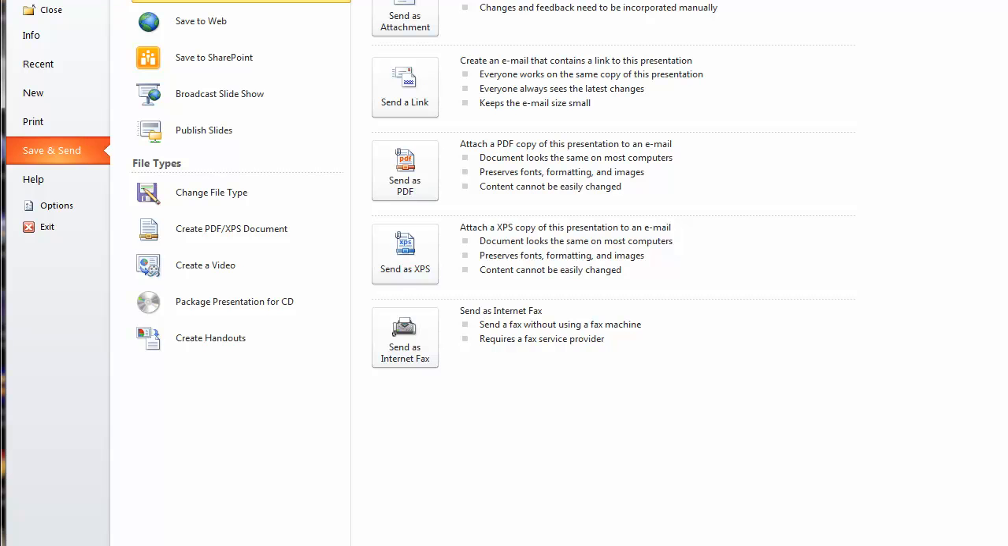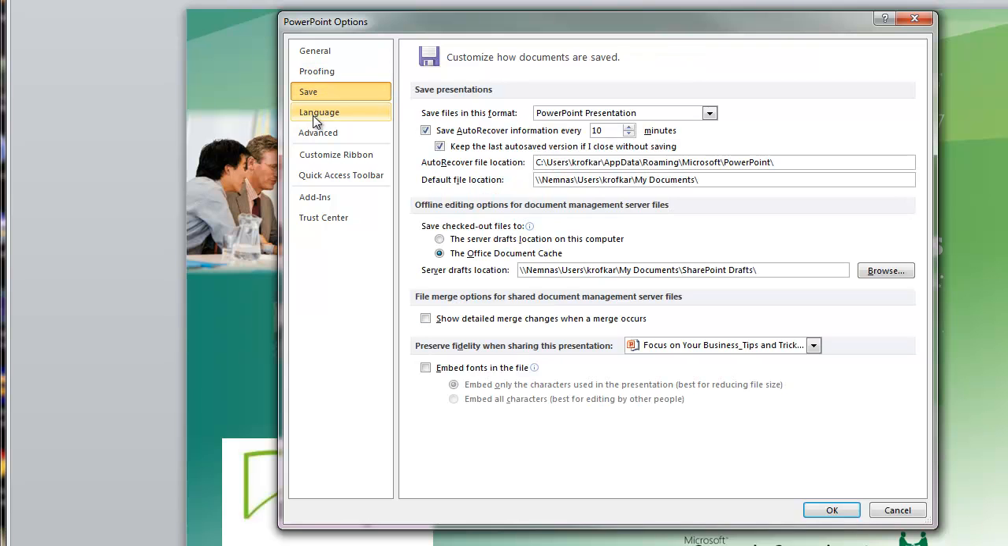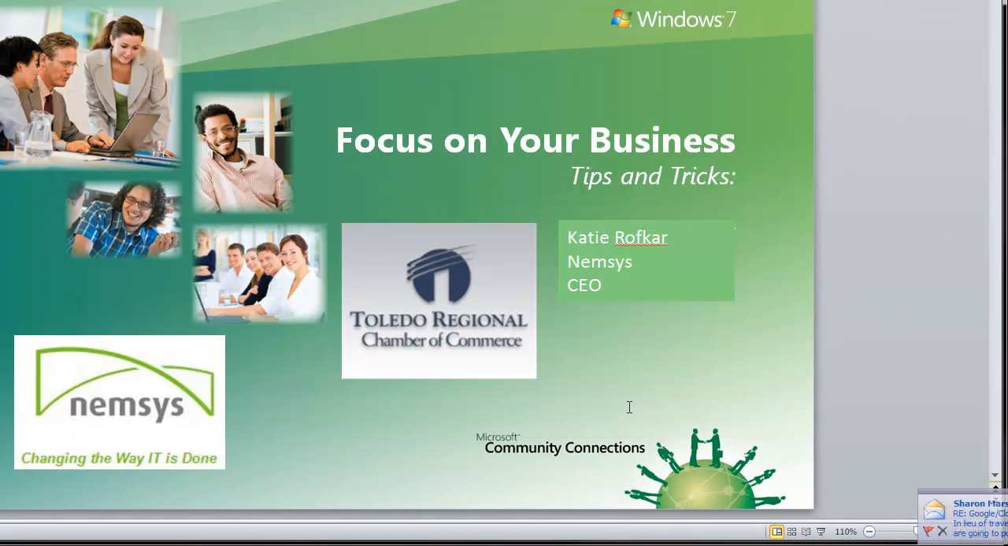And that is standard in all the different applications. You can also go back to your options and make changes with your general, your proofing, saving, all the different things that you would like. So if you're interested in auto saving, it's right in here. Those are some quick tips within how to streamline the operations that you're doing day to day within your tools.